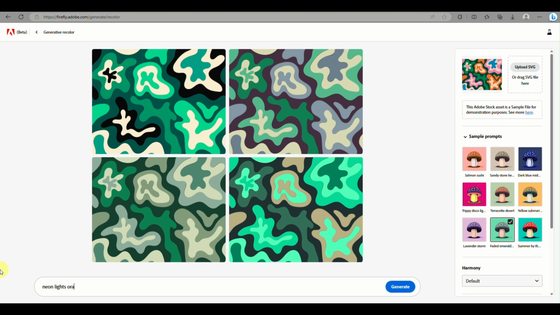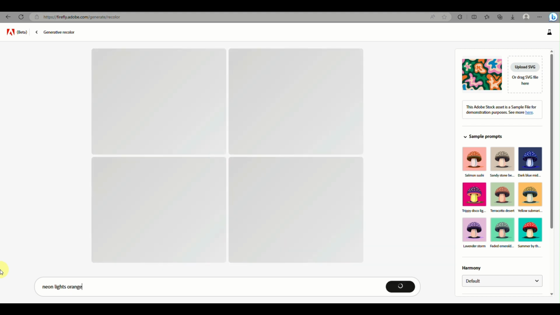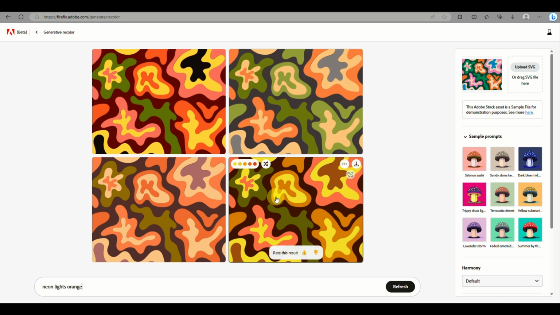So you can either use the sample prompts or you can type in the prompt depending on what type of theme you're achieving in your vector artwork. Just wait for it to load up and you're free to download the image. But the thing here is that it will be downloaded as an SVG file.